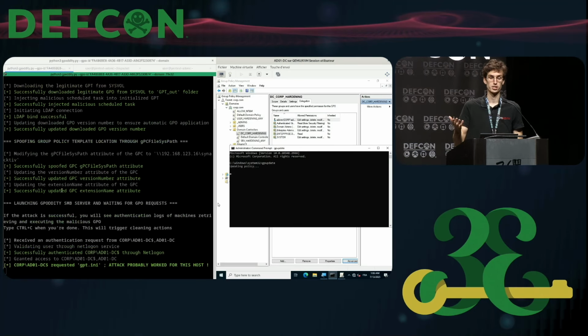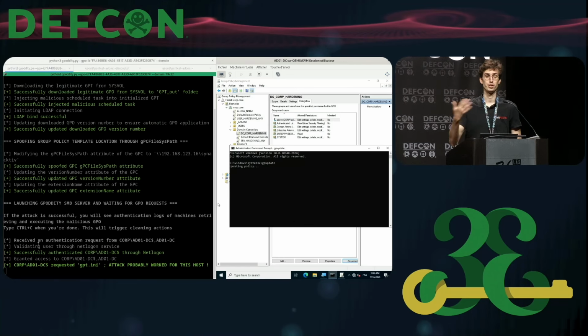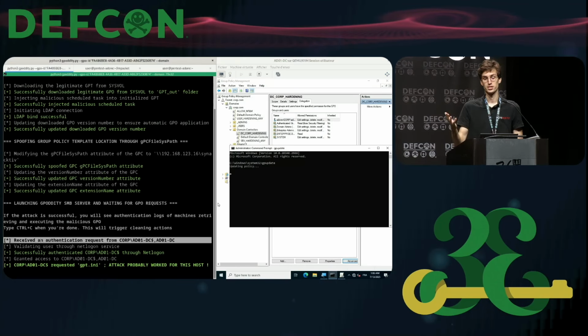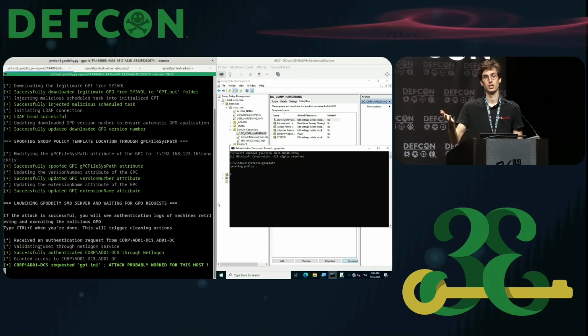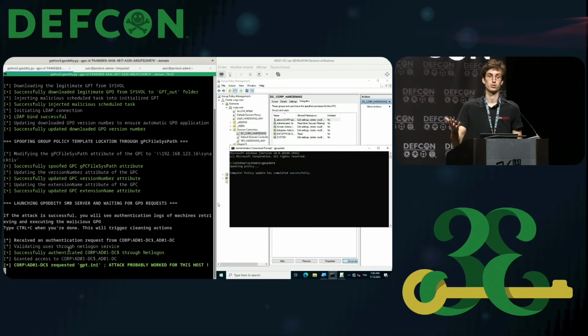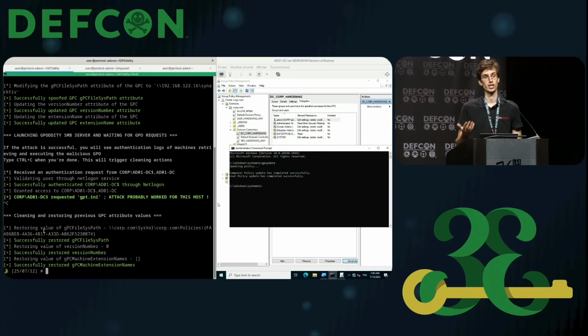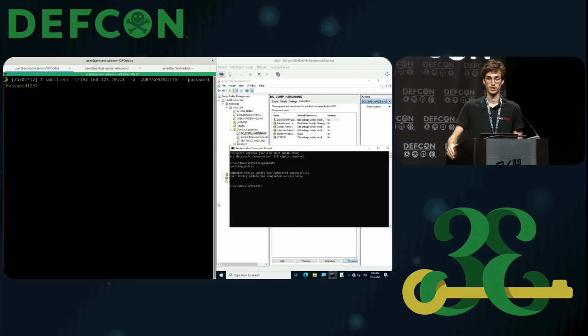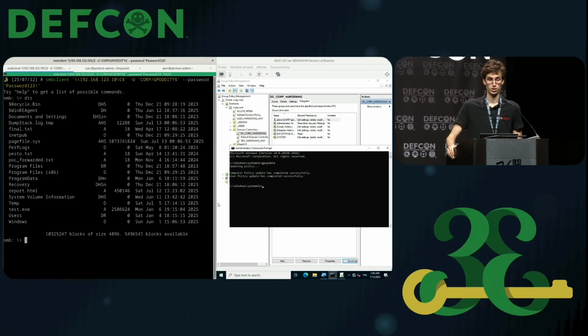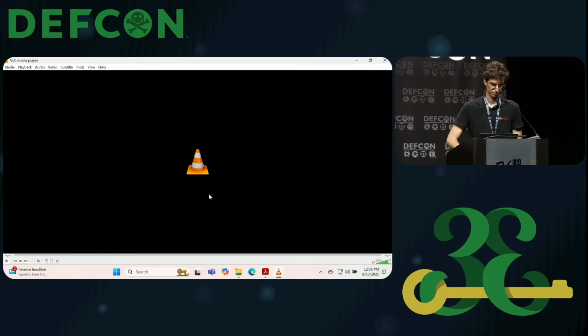And as soon as I execute gpupdate, I have the domain controller trying to authenticate to me to fetch the GPT files, right? And I authenticate it with Netlogon, and I provide the malicious GPT files to the domain controller. And it will execute my immediate task that adds my GPODT machine account to the local admin group of the domain controller. As you can see, now I can SMB client into the C$ share of the domain controller. So yeah, I am local admin of the domain controller, which is good news.